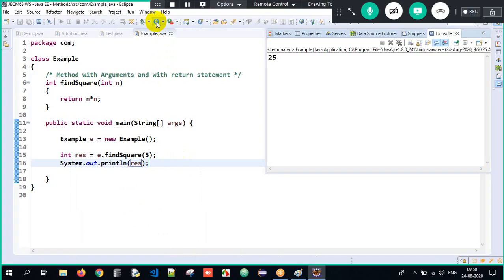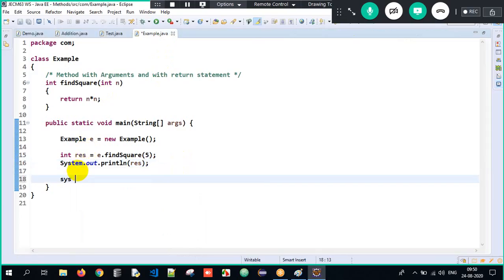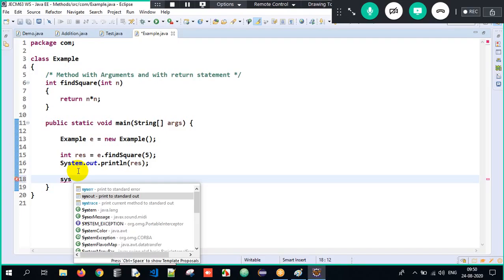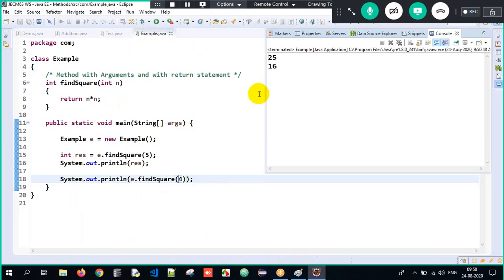Why? You called the method by passing 5, return 5 into 5, 25, that you store into result and you print the result here. Got it? Similarly, you can call the method directly as well because we are trying to print only, no? So you can tell find square of 4 here. So what is 4 into 4 here? 16. 4 square is 16. I'll get the output as the data here.